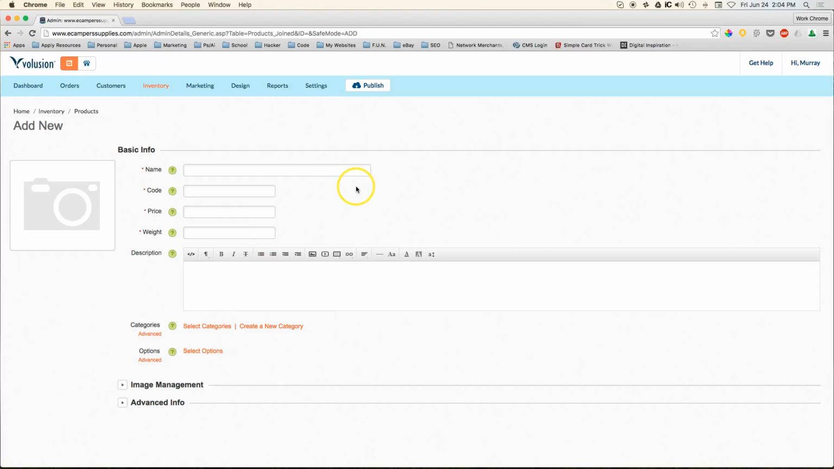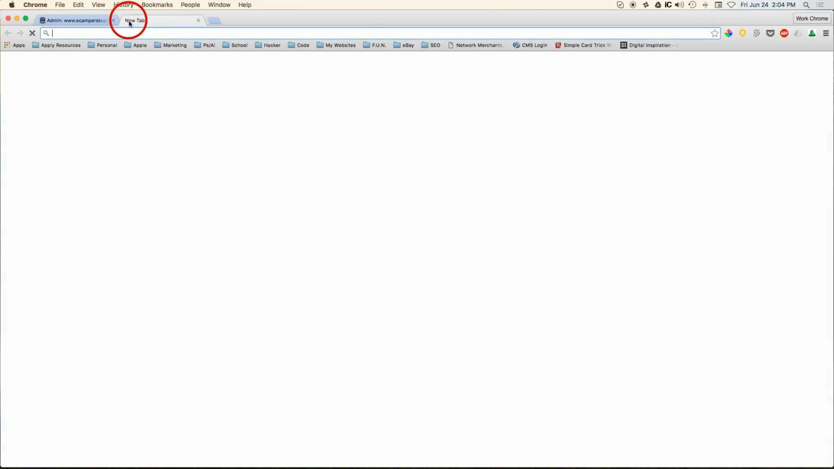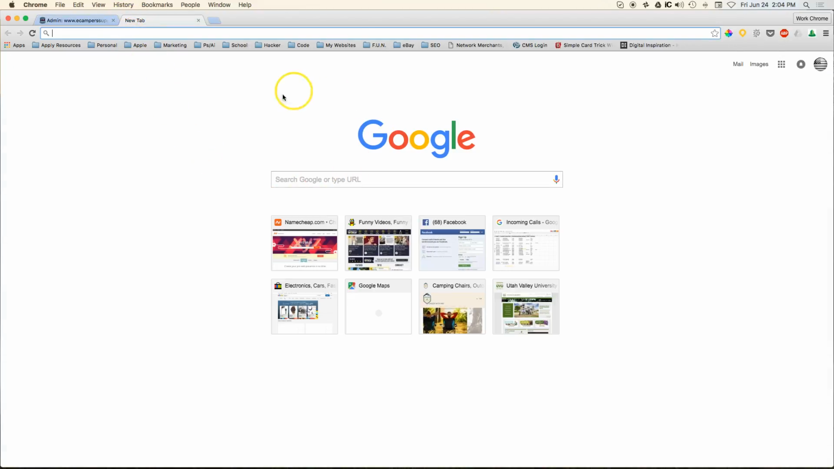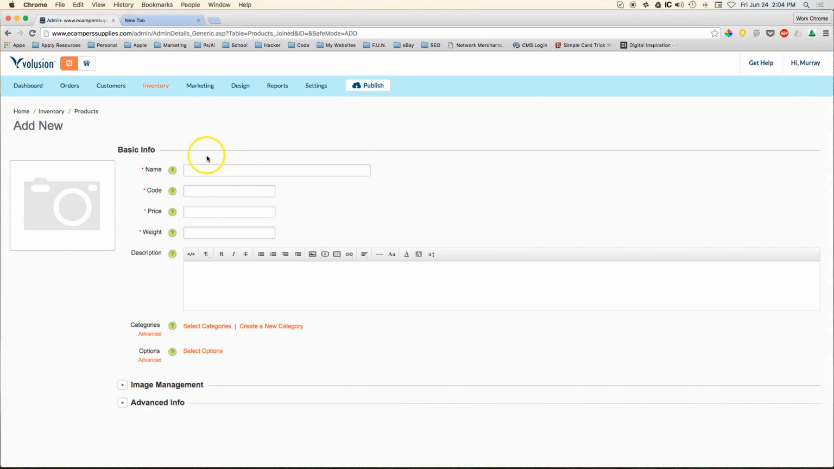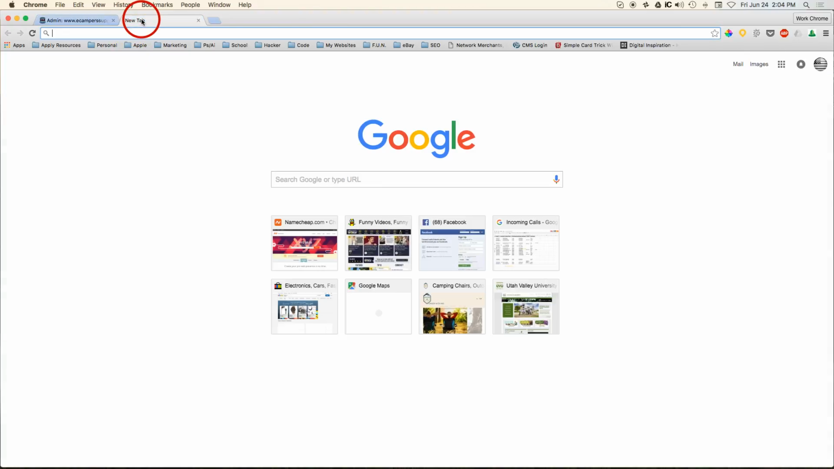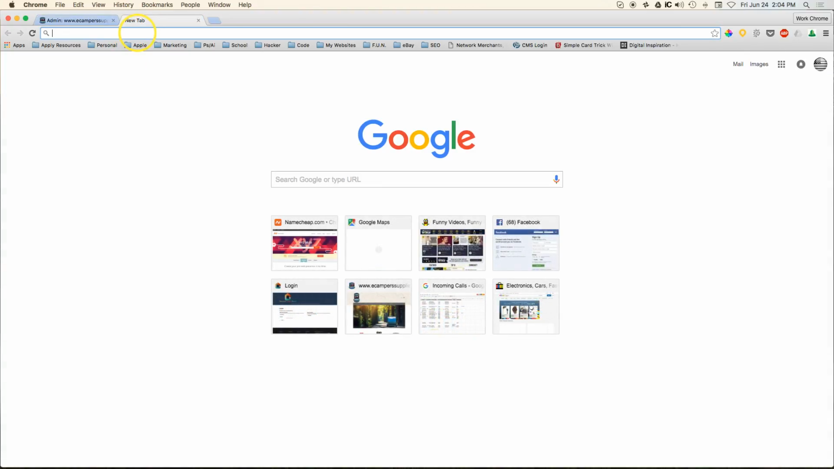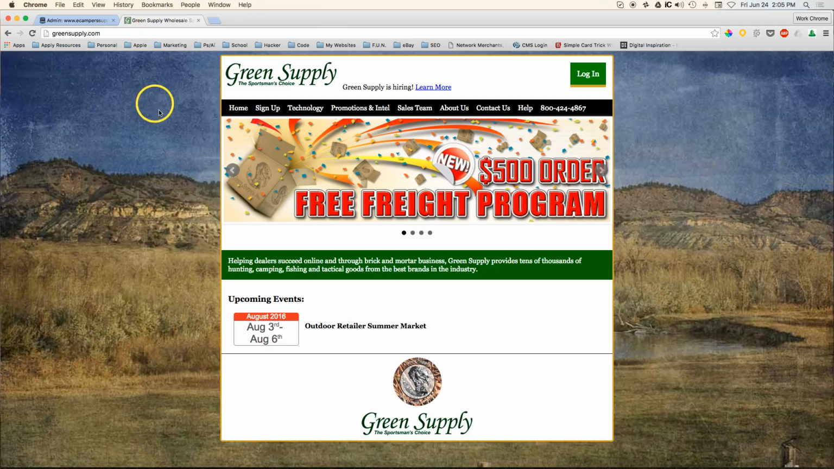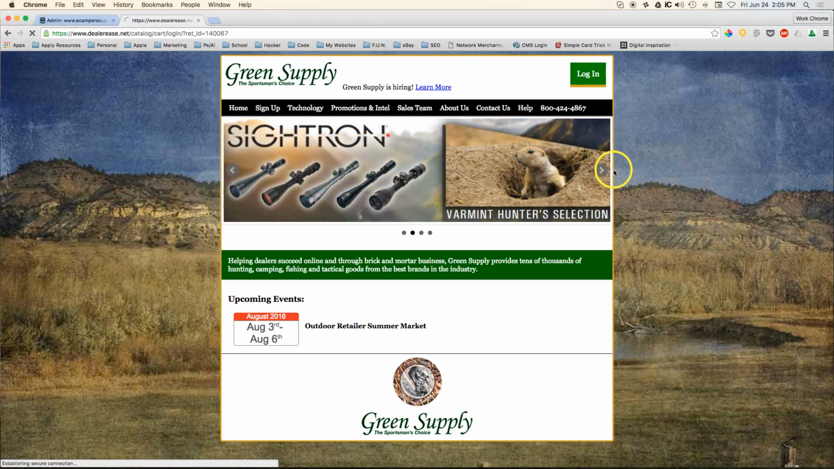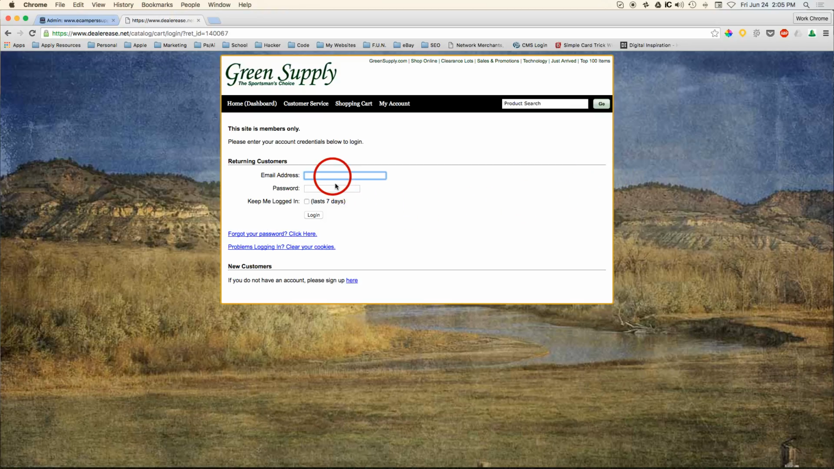So again, we're now in the back end of the site, and this is where the multiple tabs come into play. So remember, if you click this little button right here, hit that tab button, it opens up a new tab, and it doesn't lose what I have or where I was to add the product. So in the new tab, I'm now going to go to greensupply.com and then we're going to log in. We're going to need to log into Green Supply, obviously. Put in my information here.